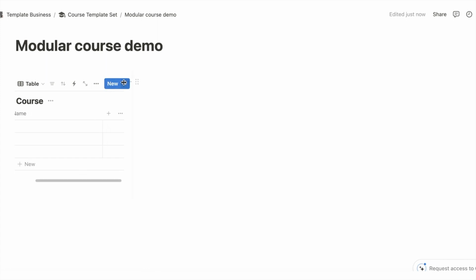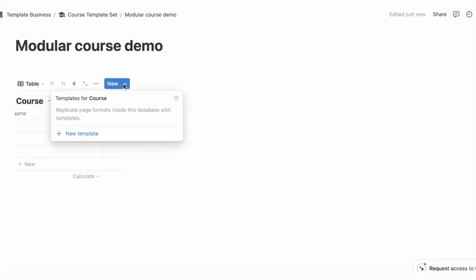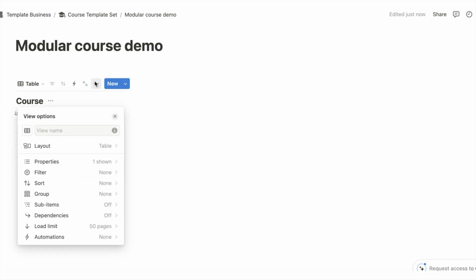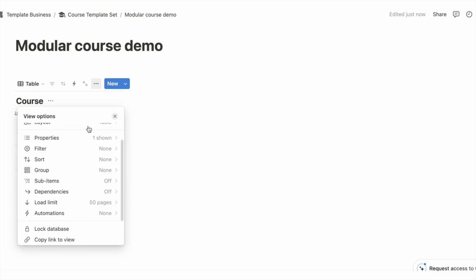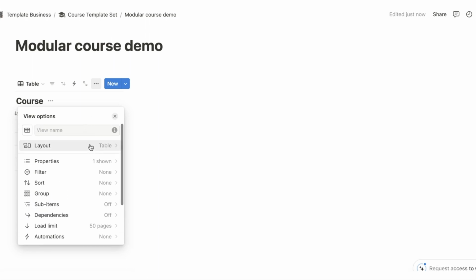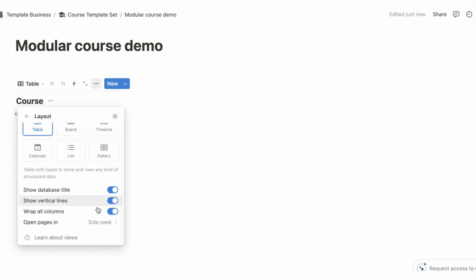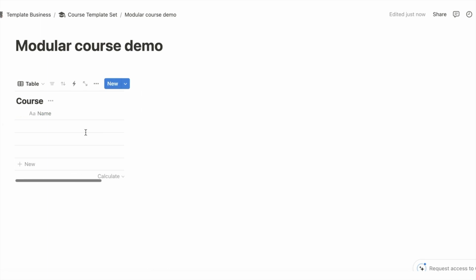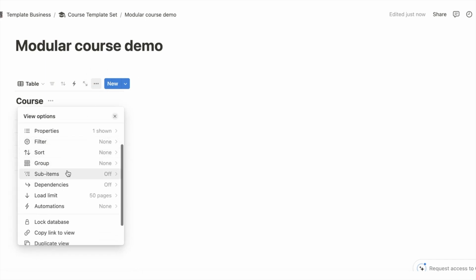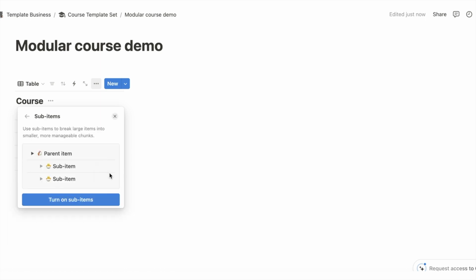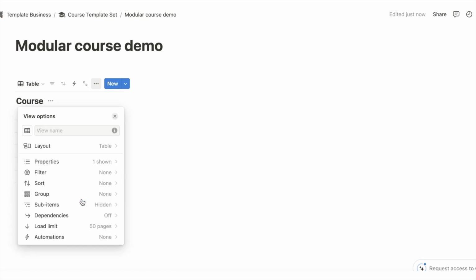So now I can see my database here. And I'm going to play around with the layout here by clicking the 3 dots. And I want to select layout. And I want to toggle off show vertical lines just to make it a bit neater because I just want a row. The next thing I'm going to do is I want to toggle on sub-items. So this is sub-items, and I want to turn that on.